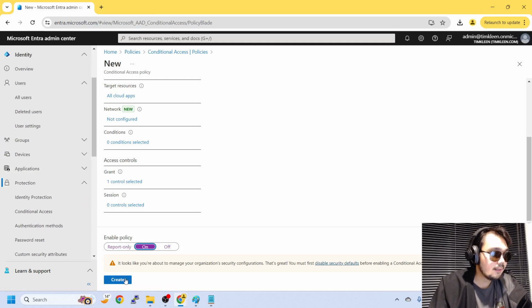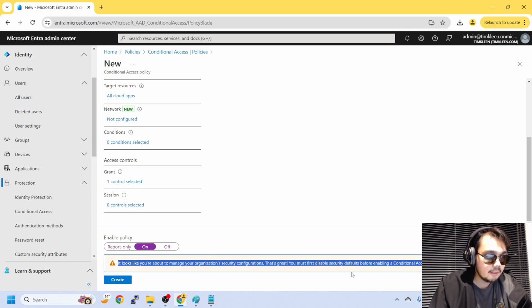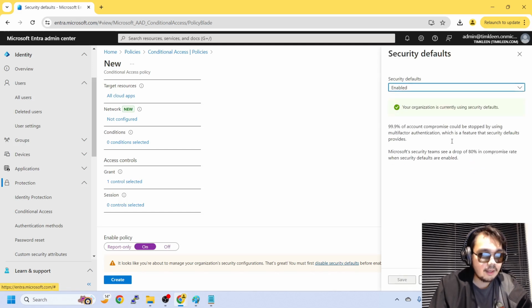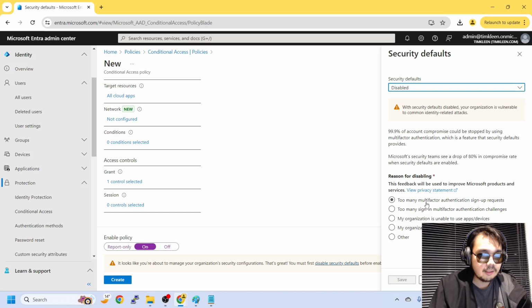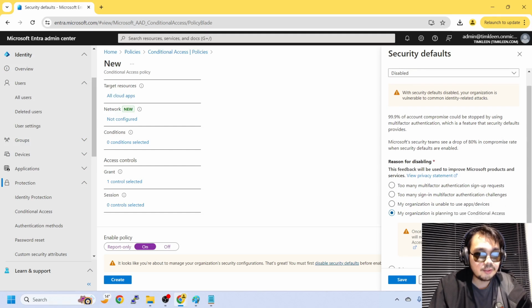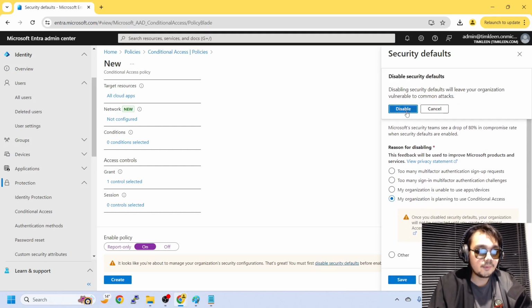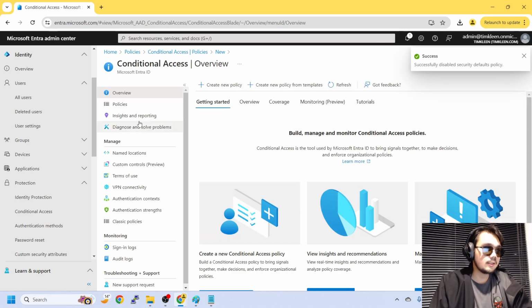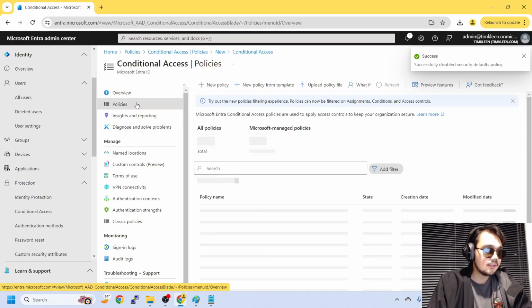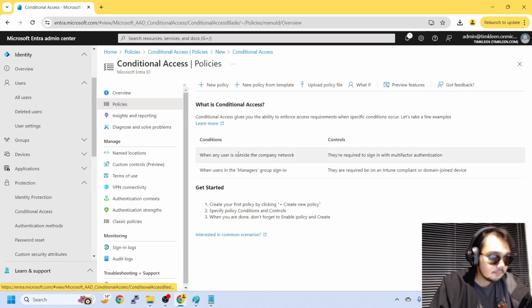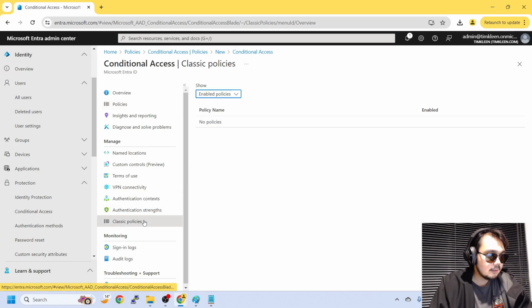So let's create that. But before we click on create, there's a warning here. It says that we need to disable security defaults. Let's click on that and disable and give the reason why. So my reason is because my organization is planning to use conditional access. So click on save and disable. Success. So let's see the policies again. Looks like it did not create the policy.